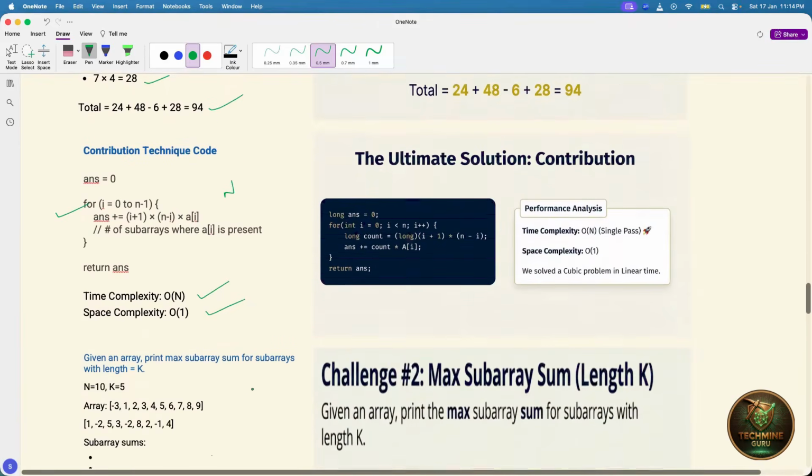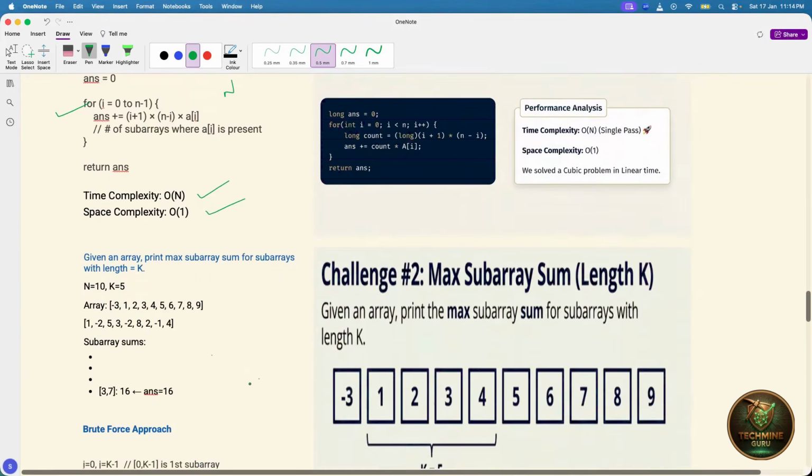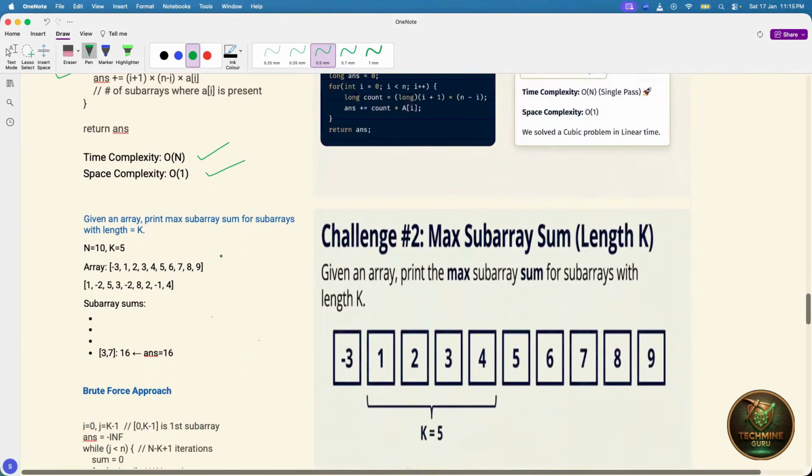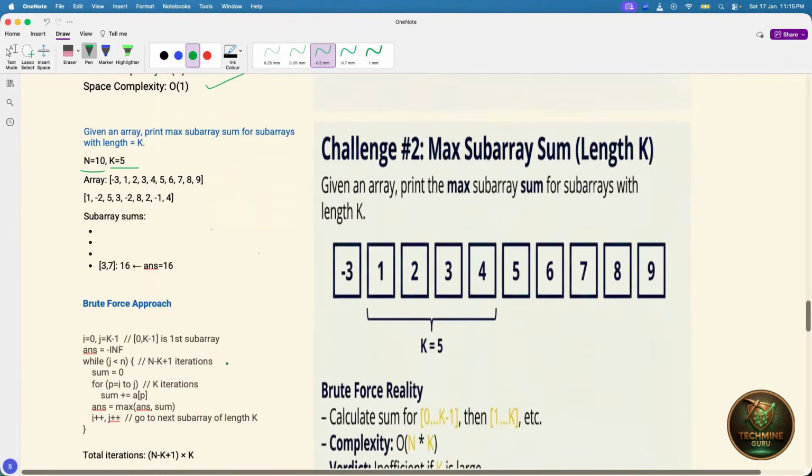Now let's move on to the second part of our lecture. Suppose we have been given an array and we have to print the maximum subarray sum for all subarrays with length equal to k. So we have been given two things. Suppose n is equal to 10 is given and k is equal to 5. We have the length of the subarray window as 5, and we need to see how many 5 length subarrays there are, and which one is giving the maximum subarray sum, right? So let's understand that with a brute force approach.